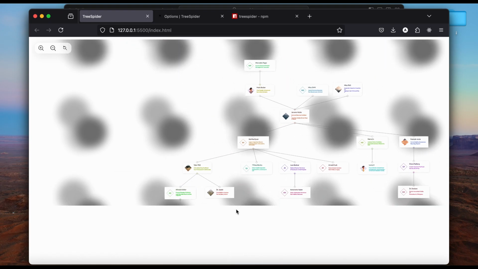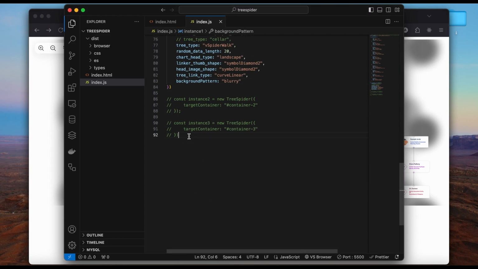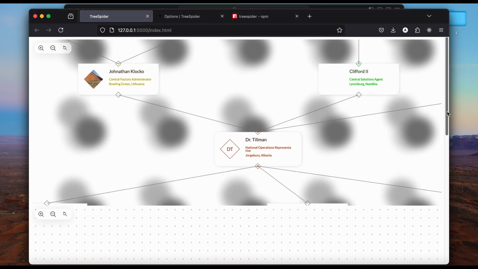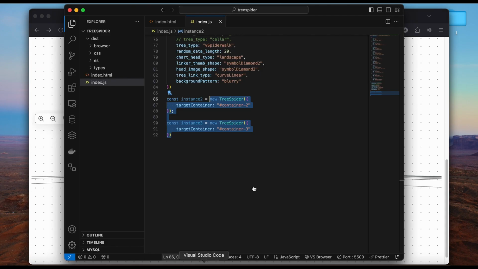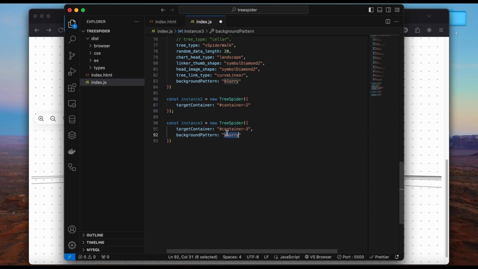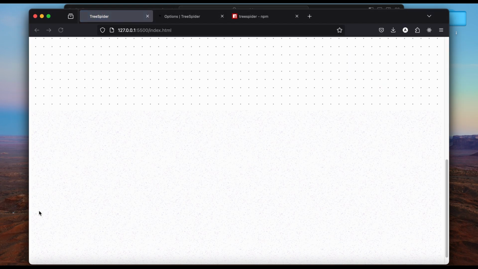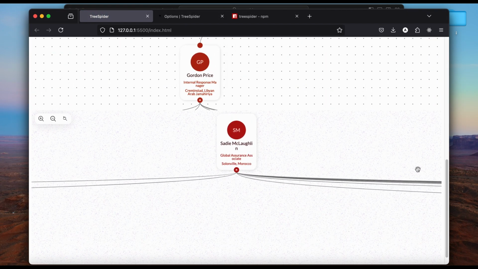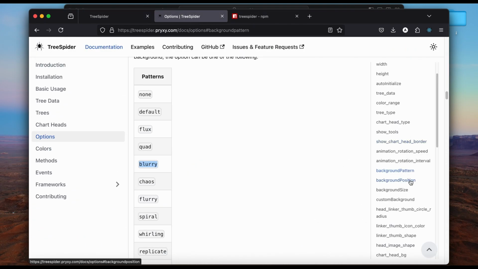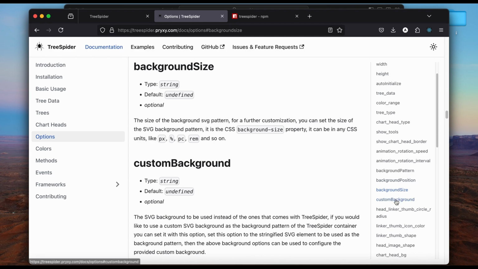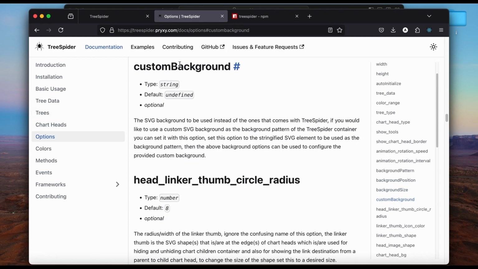There can also be more than one instance on a page. Now, if we scroll down, there's one instance here, and there's another instance here. Let me change the background pattern of the last one so that it's going to be different. Let's set it to flux. This is the flux background pattern, and the background patterns can also be customized. You can customize the background patterns with these options here, and you can also provide your own custom background pattern.